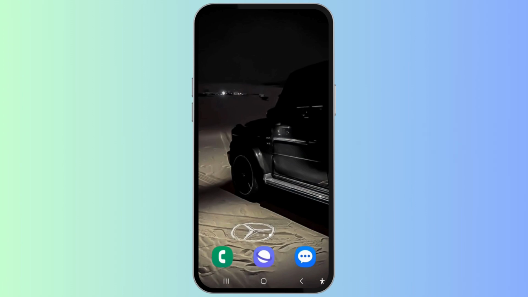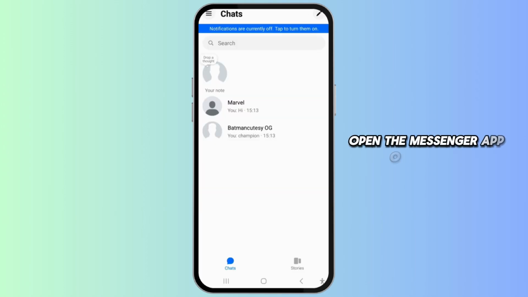In this video, I will guide you on how to change the ringtone for Messenger. It's a simple and quick process. So let's get started. First, open the Messenger app on your device.